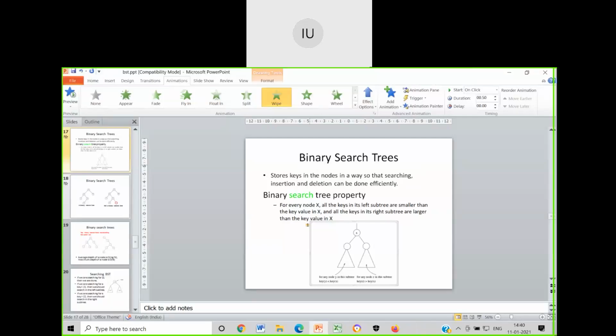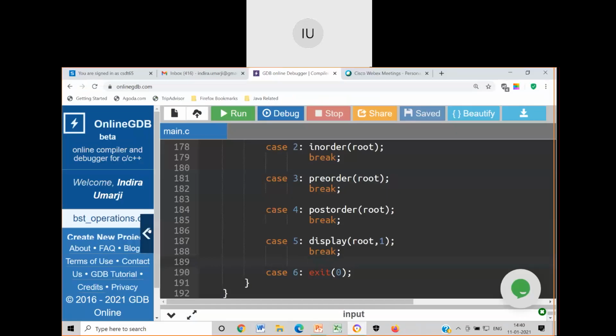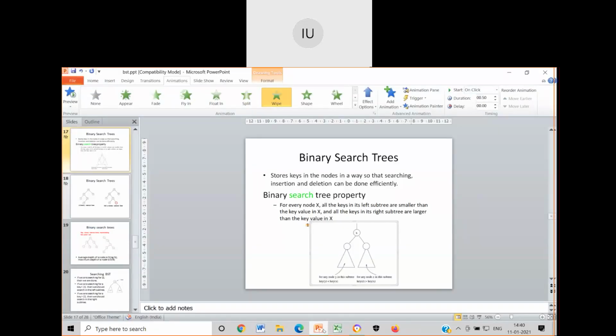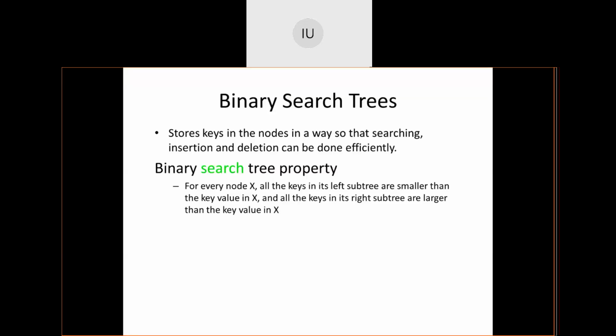Okay. In the previous class, last Saturday when I took the class, I discussed binary tree operations, and we had written this program, BST binary tree operations, based on the direction we were about to insert the elements into the binary tree. This is where we had stopped.